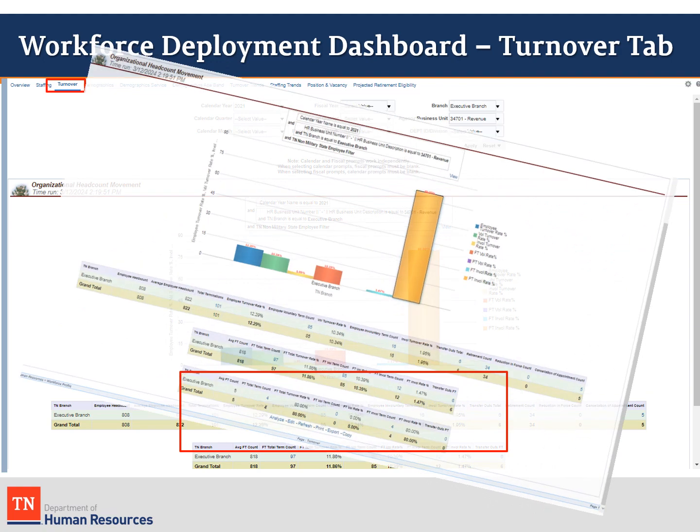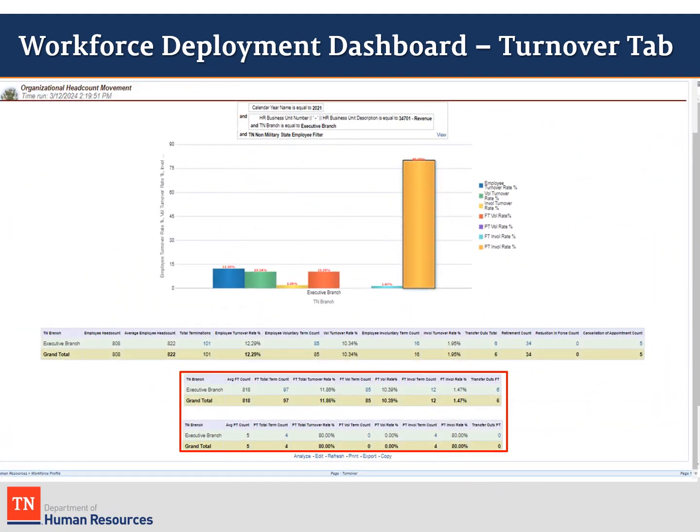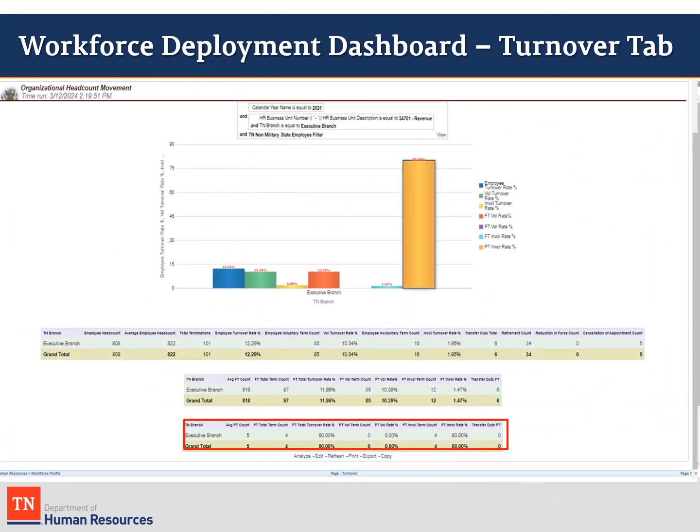The 2 lower tables show the agency overall turnover broken down by full-time and part-time. For each category, there's an overall turnover percentage and percentages for voluntary and involuntary reasons. The 1 call-out box on each table shows agency to agency transfers for that category.